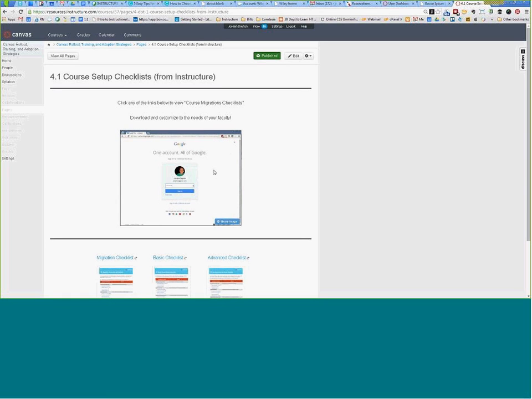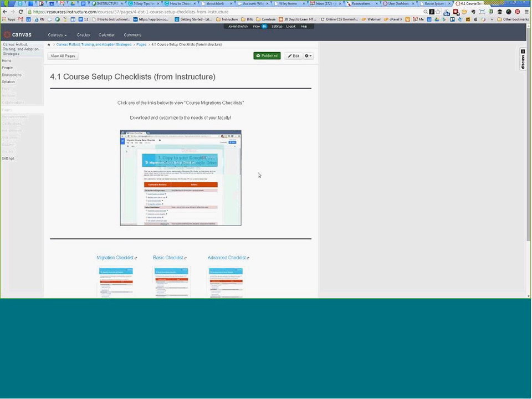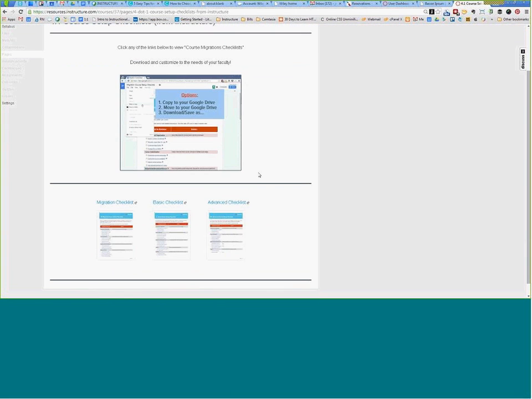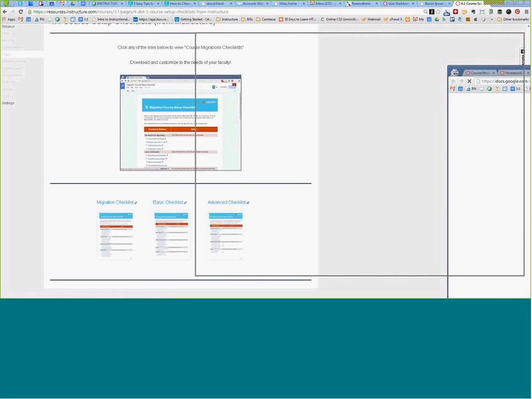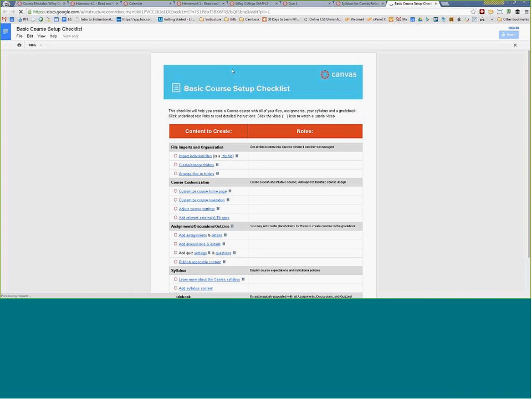and this little GIF here shows you how you can basically save them into your own Google Drive. Hopefully you have a Google Drive account. If you don't, you can create one. It's free. But if you just want to get started with a very basic checklist, go here. Okay, and it gives you a step-by-step to get started.